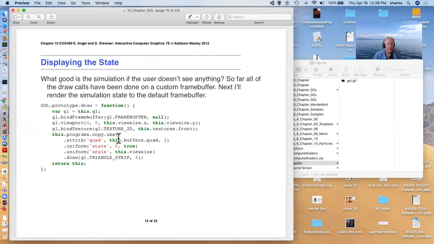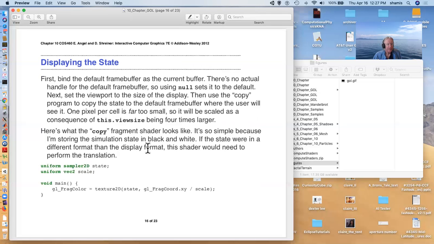So we need to be able to see this simulation. So we have a prototype for drawing. In this case, we'll render the simulation state to the default frame buffer. So I bind to the frame buffer, set its viewports, bind the texture to the front, and then here's that little Igloo fragment where we're drawing our quad with the triangle strip. So it bound it. We could use the null as the default. We set the viewport and copied the state into the frame buffer.